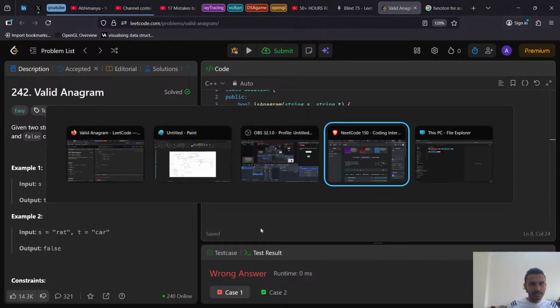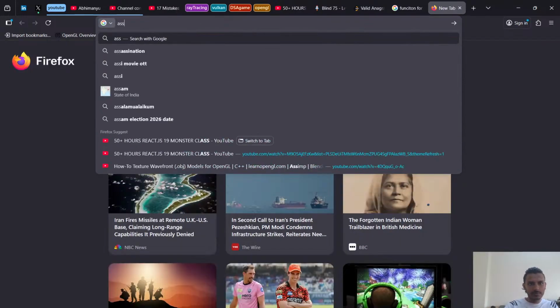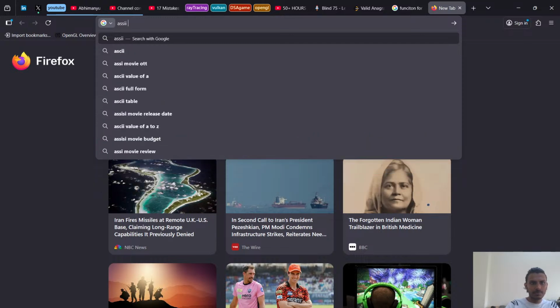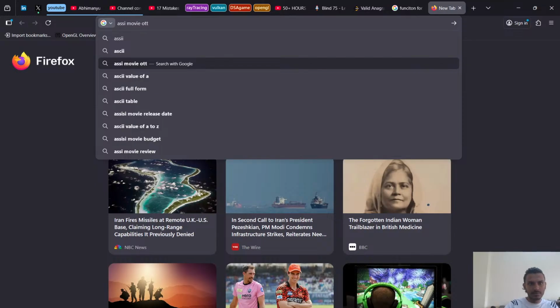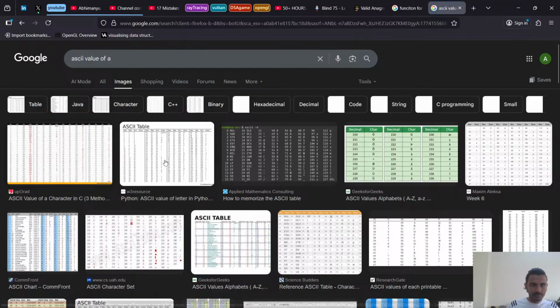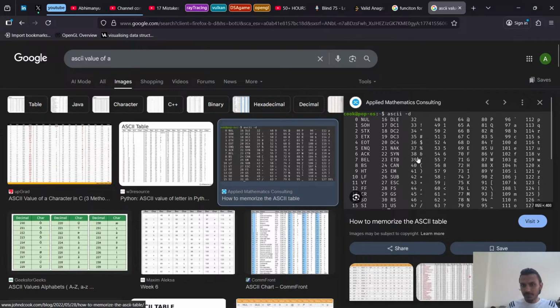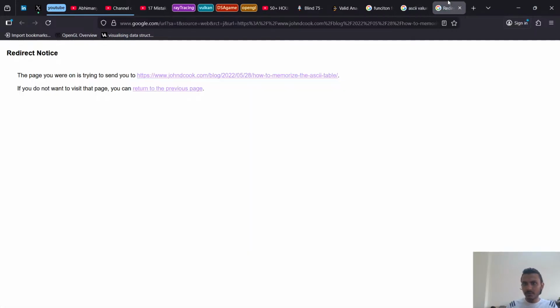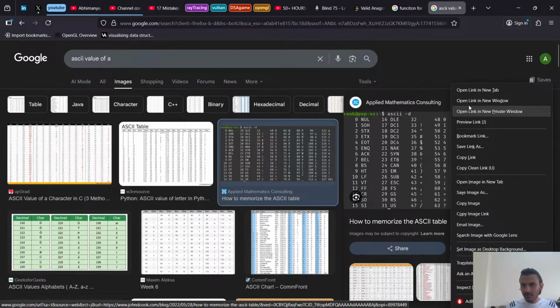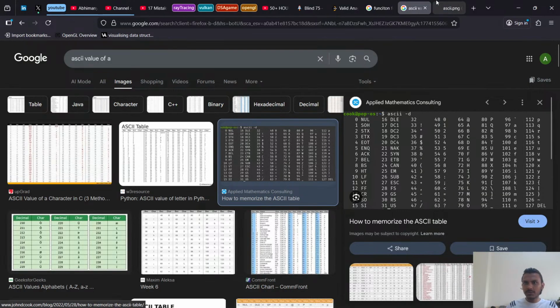let's open an ASCII values table. Let's go to the table. Okay, so open image in new tab.